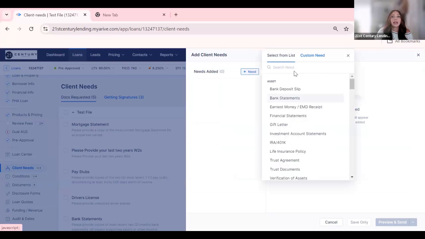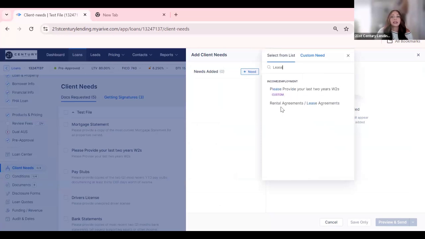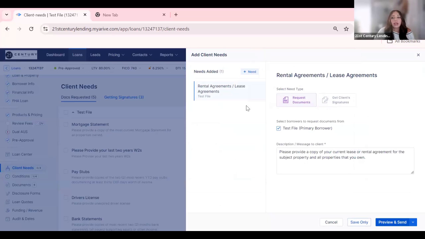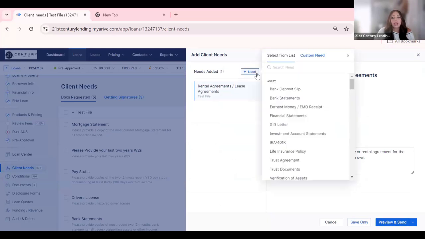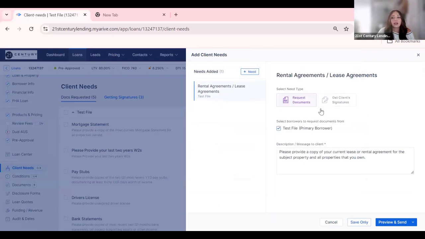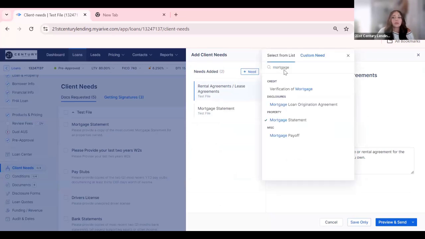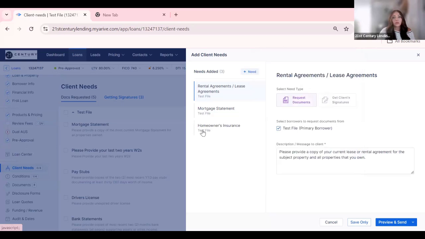We're going to select this little blue button that says plus need, and it will give you all of the options. You can search a need. So let's say we did want to do lease agreement. It's going to pop up rental agreement / lease agreements. We can select that, and we can preview and send it. You can do a bulk. So let's say you needed multiple things. We needed that lease agreement. We needed the mortgage statement. We needed the HOI. We need all of these items. So we can do a bulk, and we can send all of these items to the borrower requesting them.